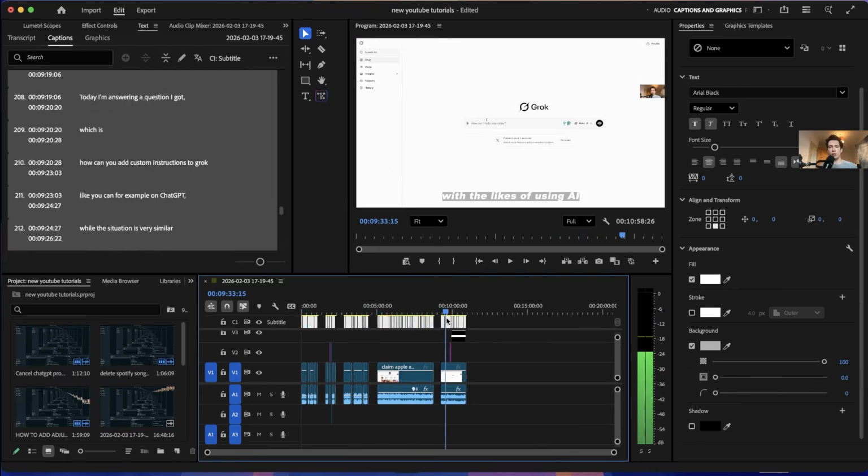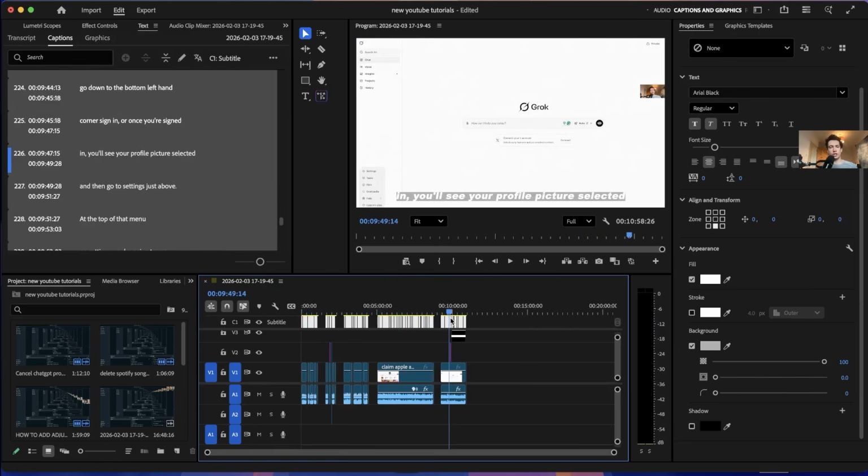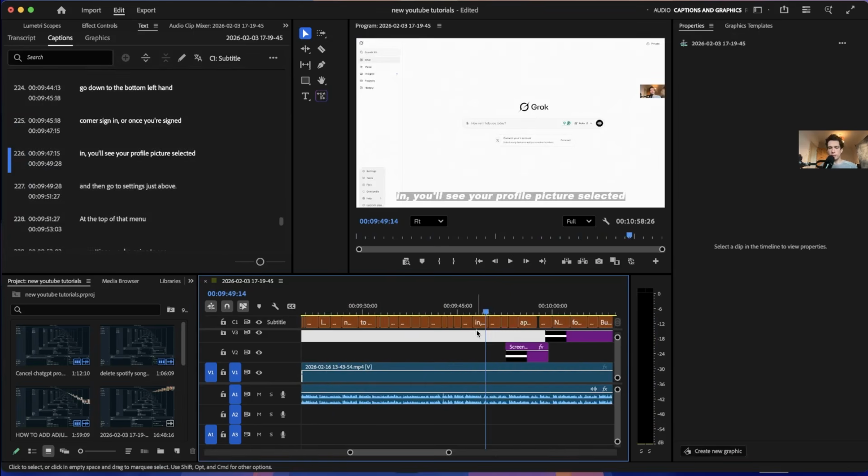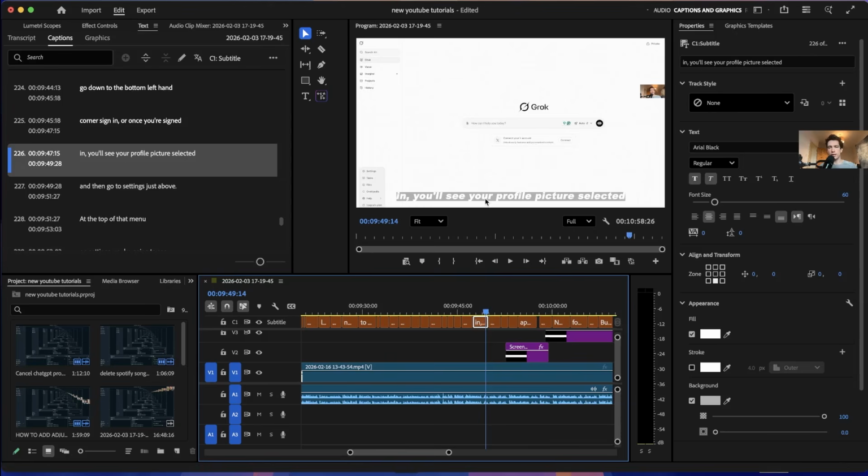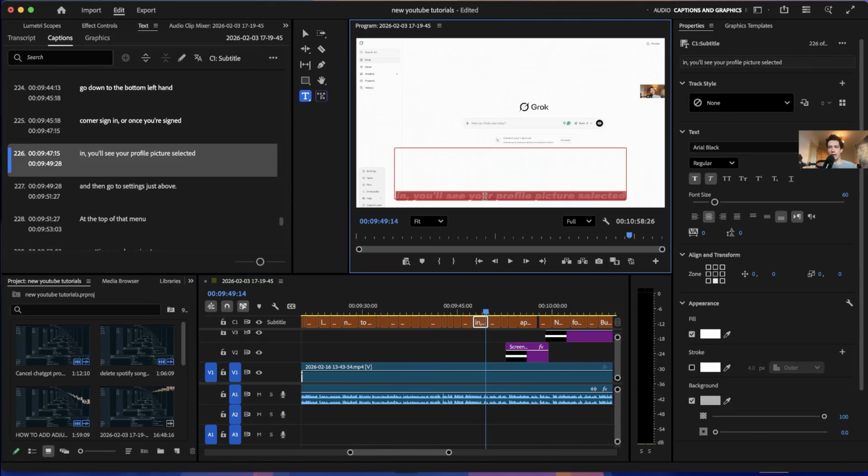Simply export the video and your captions are there automatically. And if you want to change them, zoom in, find the specific caption you'd like to change, click it once, and then double click the caption on the page and it will allow you to edit the caption.